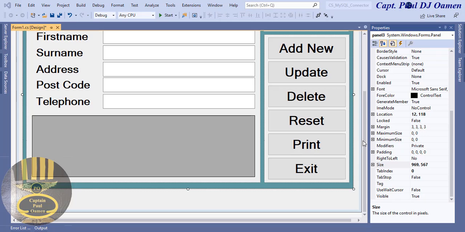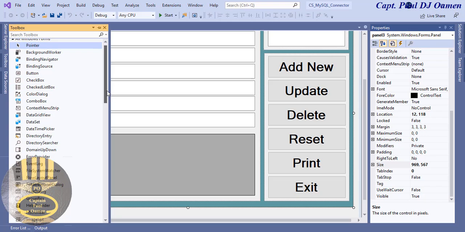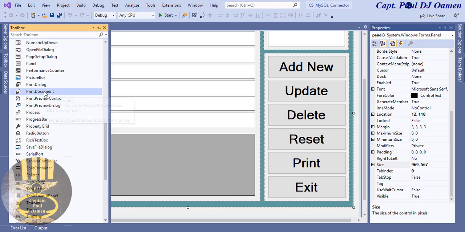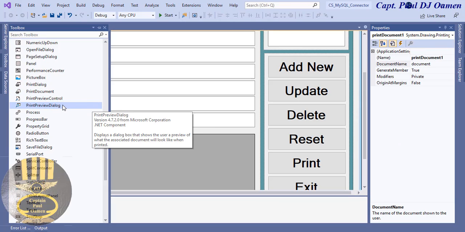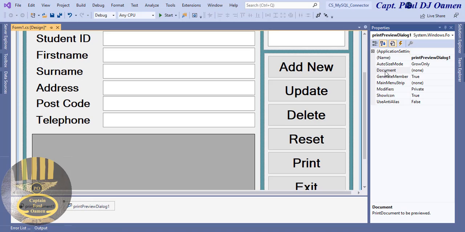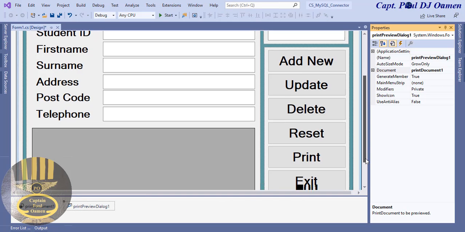So let's add 2 more objects here. I'm going to come down here. I need a print document. There we go. Okay, let's also add the print dialog. Here, select the print preview dialog and come straight to where we have the properties. You see where the document is? Drop that down and let's select print document 1. Okay, print document 1 taken care of.